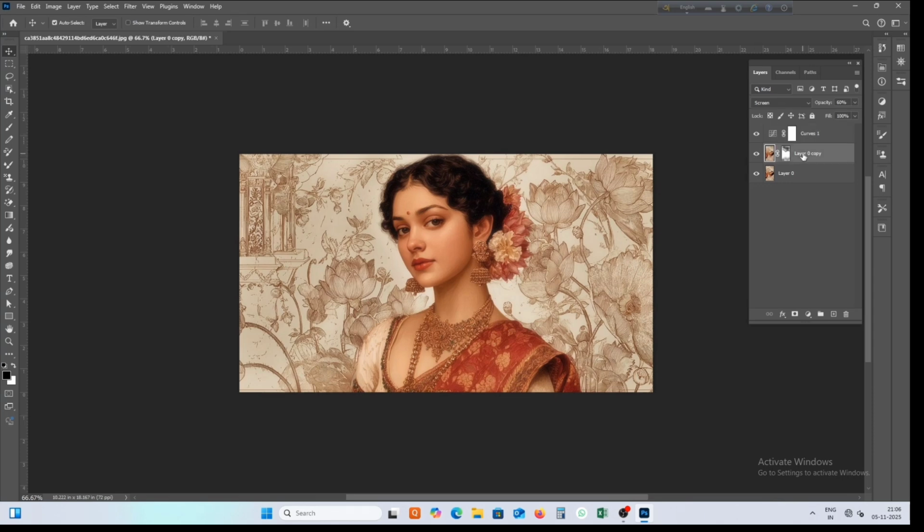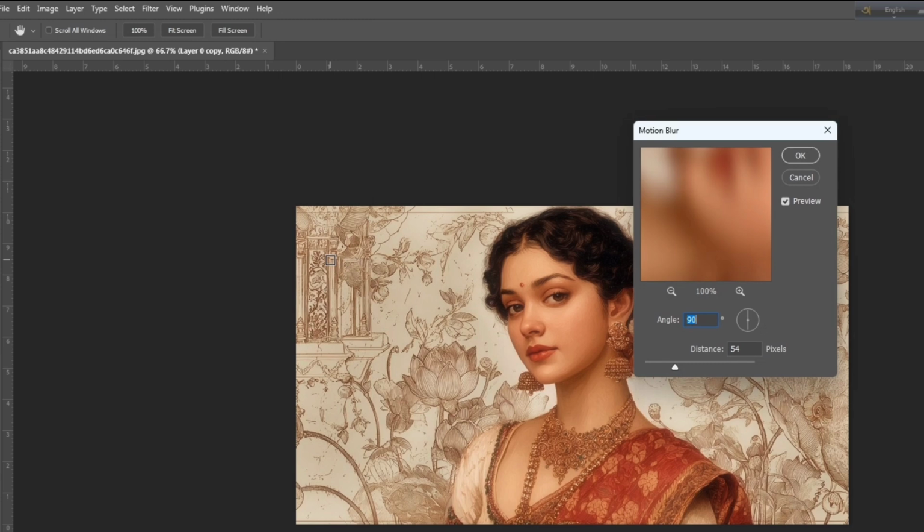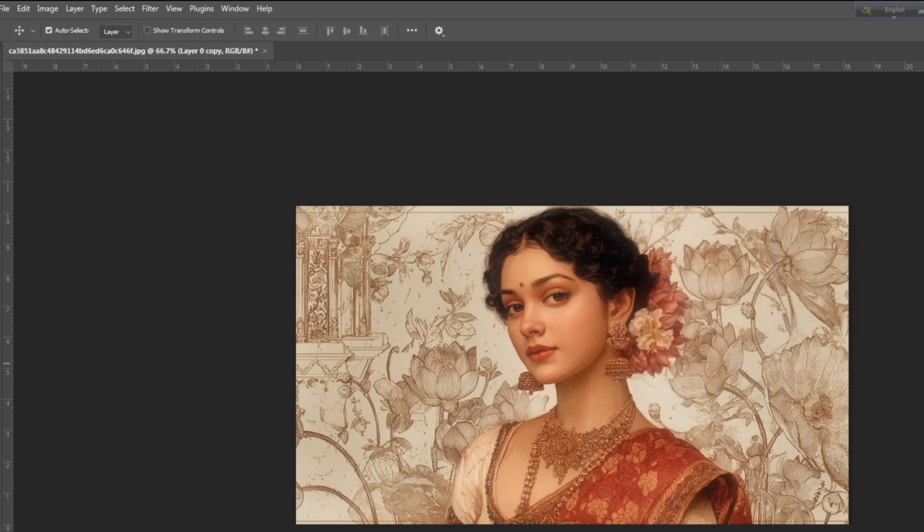You can also do motion blur if you want. It does something similar, so we're going to set this as Screen and then Motion Blur. It gives it a cool look, so you can do something like that also.